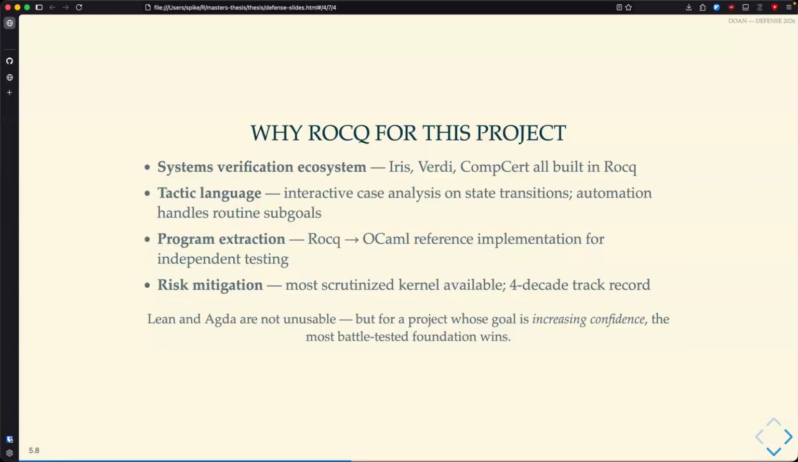Program extraction. So Rocq can extract to OCaml, and you can use it as a reference implementation. So if I wanted, I could compile the version of Wirehead in Rocq to OCaml and use it in OCaml. Beautiful. And OCaml also has extraction to C. So I can now move it to C, and now it's completely portable. It doesn't need a C or a Python runtime. And Rocq is the most scrutinized kernel available and has a 4-decade track record.